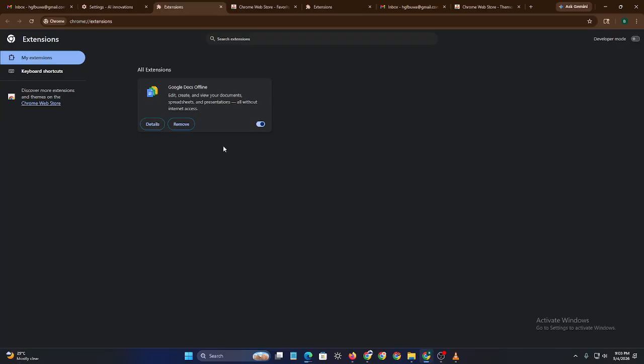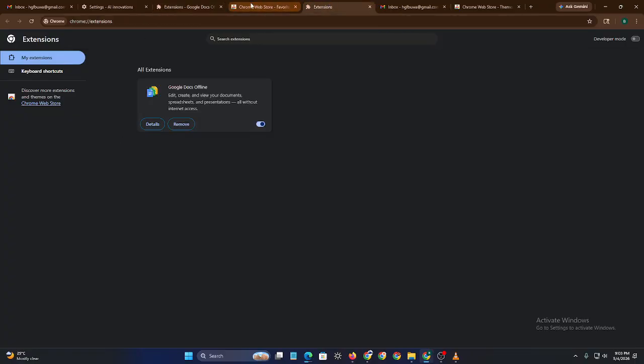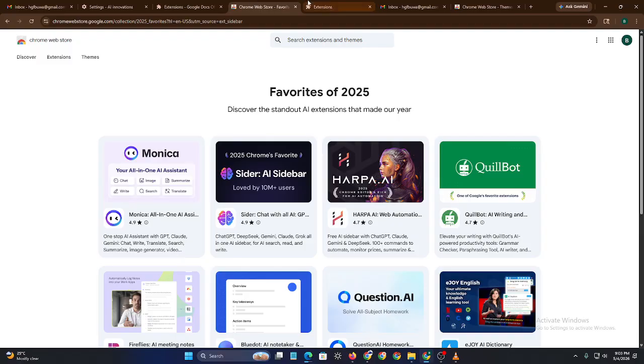Click the puzzle icon in the top right corner, then pin your most used extensions so they're easy to access. Most extensions have their own settings. Click on them and customize how they work based on your needs.